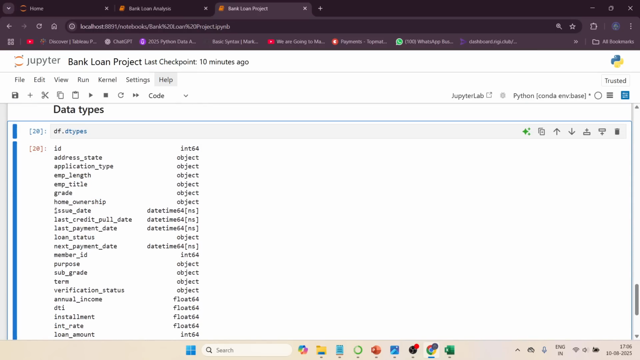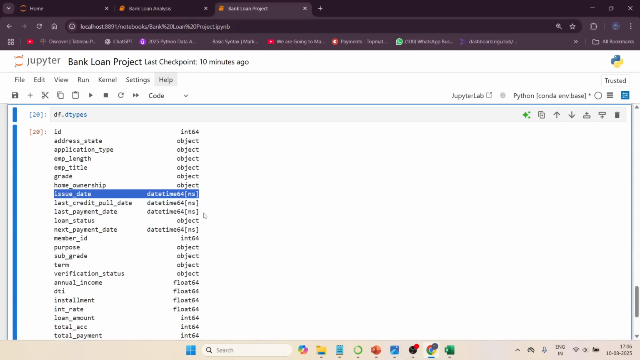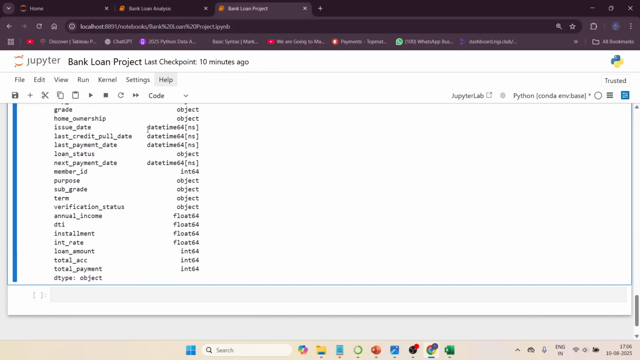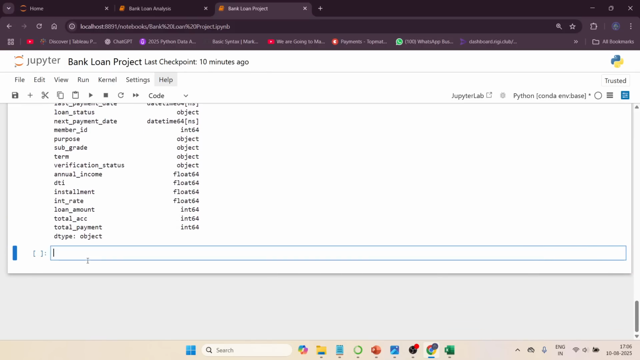You have to check the issue date. This is the main important thing, because we are going to play with this date to find out month to date applications and latest month applications. So this is important for us, that this particular date has a correct date format, right? That is the data type. So it is a datetime which is correct for us, right?